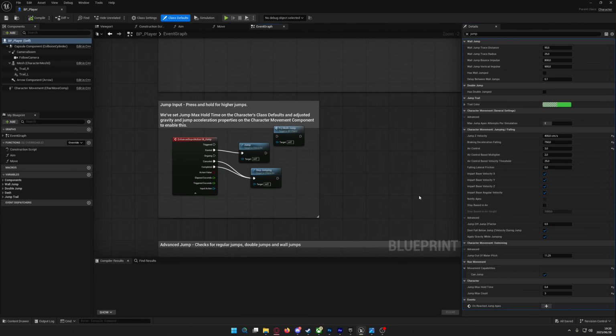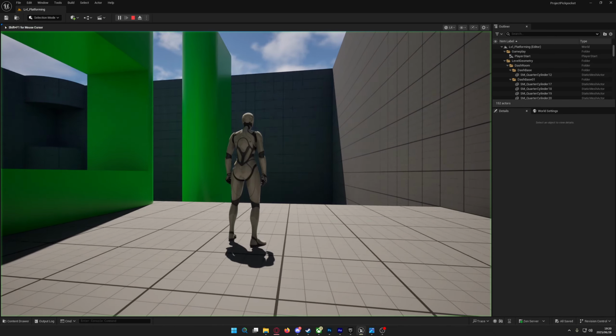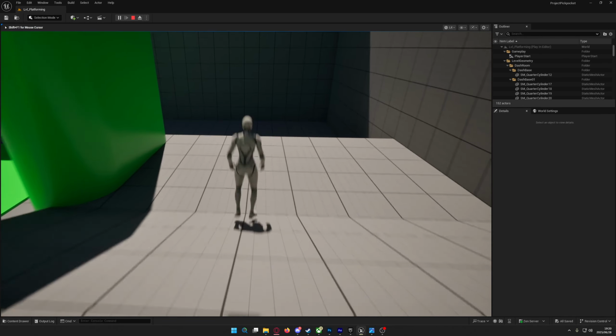Go back into your BP player and go all the way down to this jump max hold, and let's put that to something lower, like 0.2, and just test it quickly by compiling and saving. And let's see, so if I hold it, see, much better.